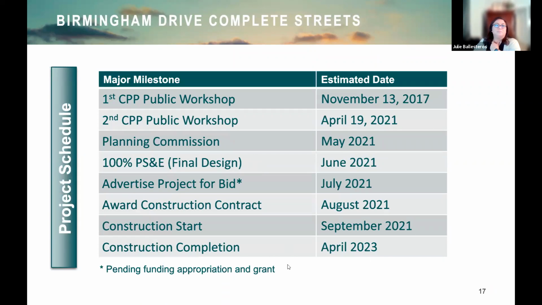This next slide is the project schedule, and we had the first workshop or CPP meeting back in November, and this is our second one. The next step for this project is to go to Planning Commission next month. We are also planning to complete the design in late June. In this slide, it actually shows advertised for project in July, but getting a grant. So we were recently informed that the grant that we applied for, the ATP grant, we did not receive this year.